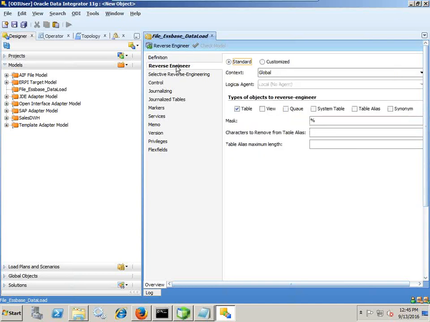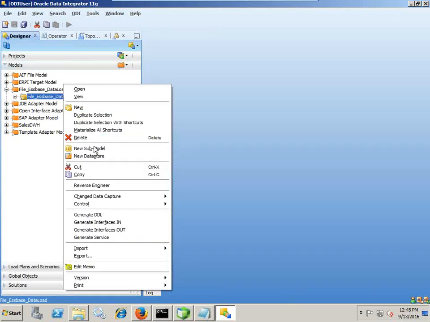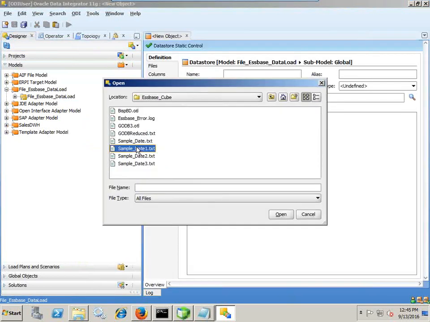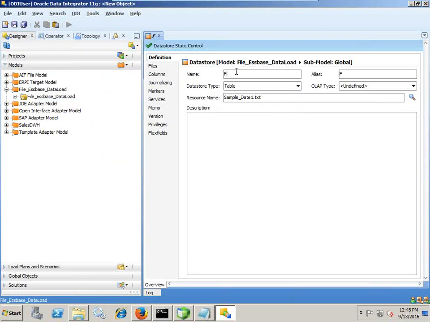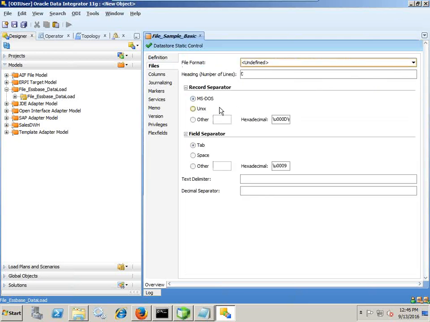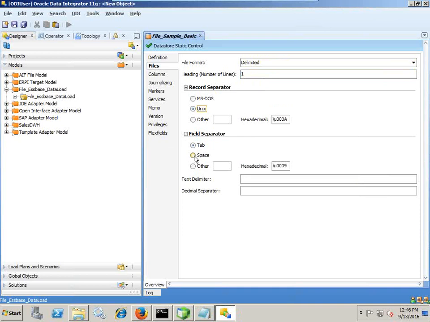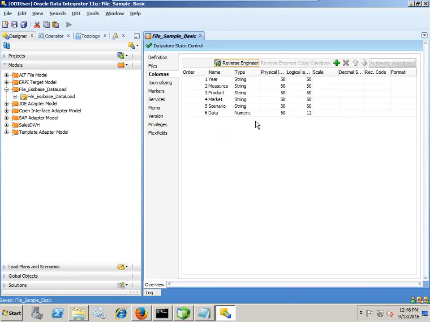Go to reverse engineering, and because this is a flat file, I create a data model, a data source, and define the other details of my flat file. Point to the data file which you're going to load and name it, file sample basic. Define the delimiter. In my case the first row is a header row, and the delimiter is a comma. Click save, and go to the column section and do reverse engineering.